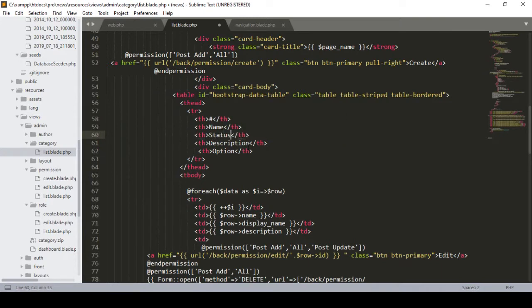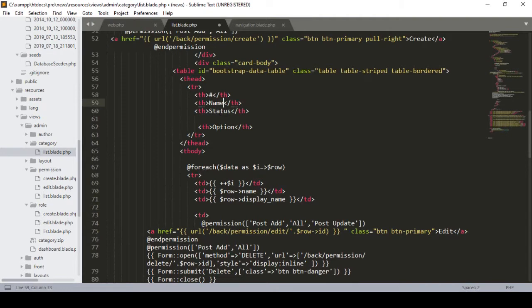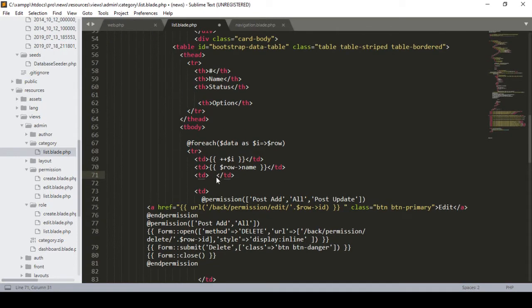Right now we don't need the description, so I just remove it, and also there is a description td, so I remove it. So now we have the name and then status. For the name I just define that name, and for the status, I have a little work to do. In this position I want to add some buttons, like a form button as published or unpublished. This is the type of thing I want to do.